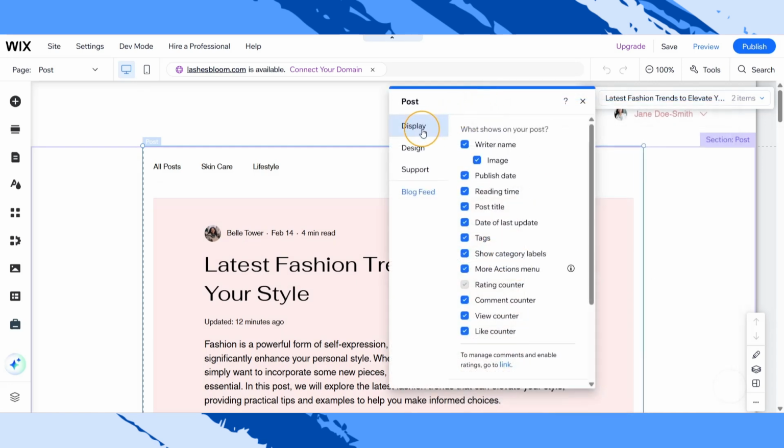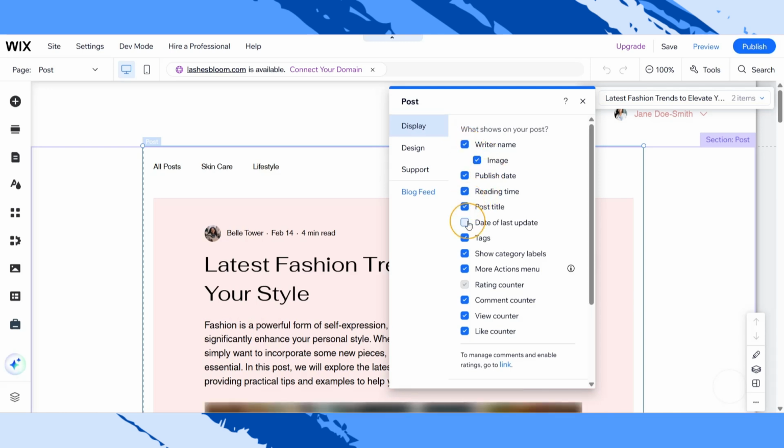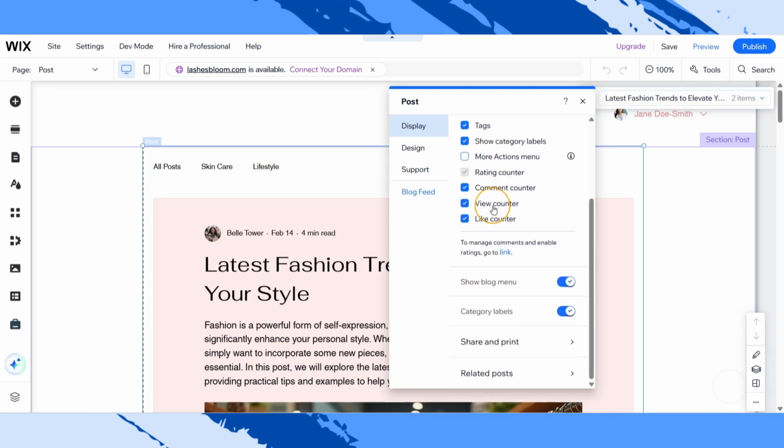Here, go to the Display tab and select which info you'd like to be displayed by ticking the check boxes over here. If you wish to hide something, you can simply untick that checkbox. Also, below, you can decide to either enable or disable your show blog menu, as well as your category labels.